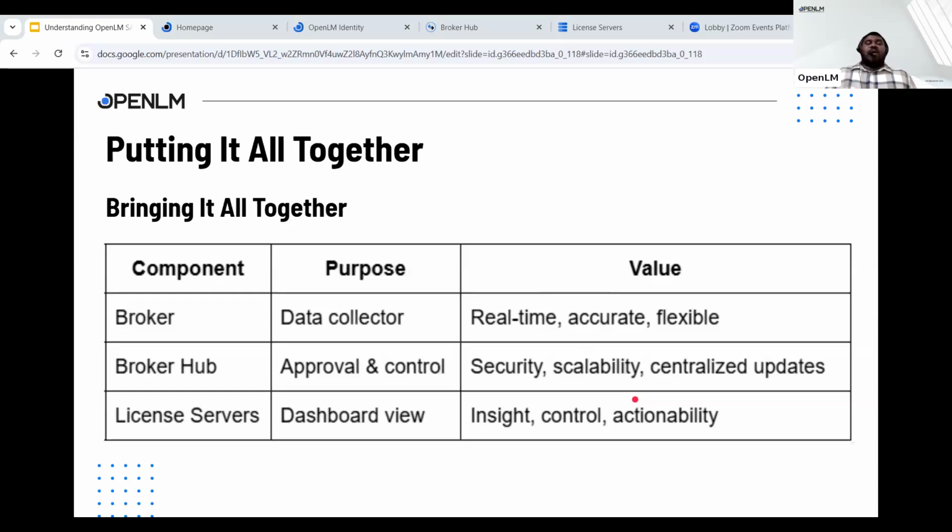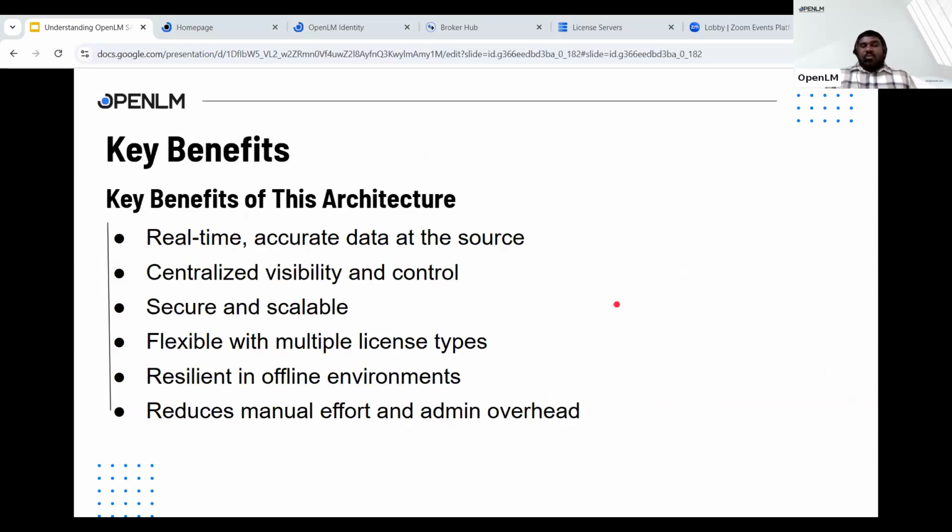time. Together, these three pieces form a powerful pipeline that delivers near real time structured and reliable license data you can act on immediately. To summarize, OpenLM SAM Annapurna architecture offers a flexible, secure, and scalable way to monitor software license usage. The broker collects reliable data, the broker hub manages security and operation, and the license server's dashboard brings it all into real time, real life usage.